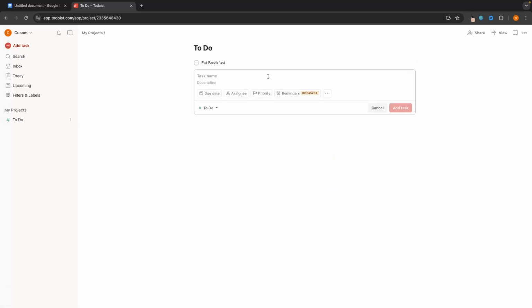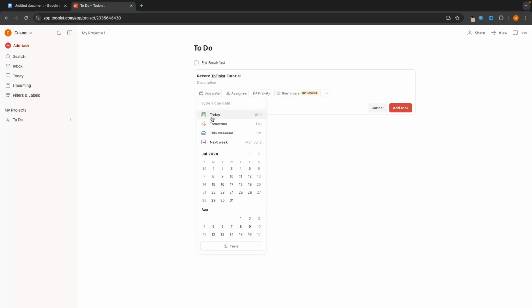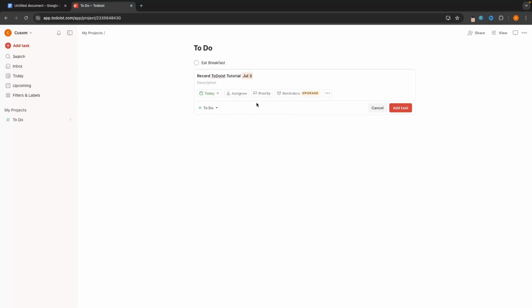We can then go ahead and create a second task, and this task is going to be record Todoist tutorial. Now, this task right here, this actually does have a due date. So let's set this to today. This needs doing today. This is also important. So I'm going to set a priority for this.